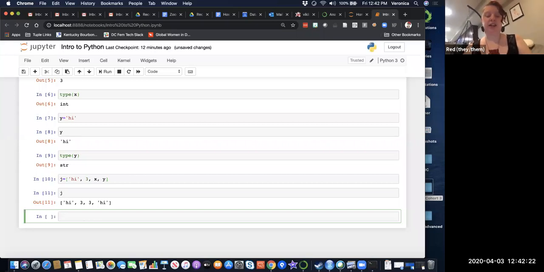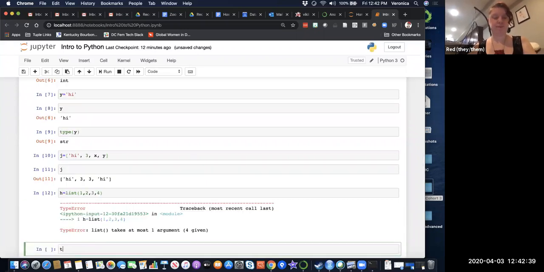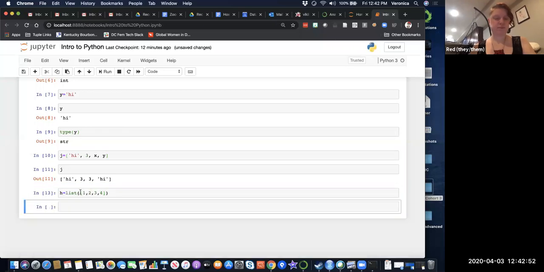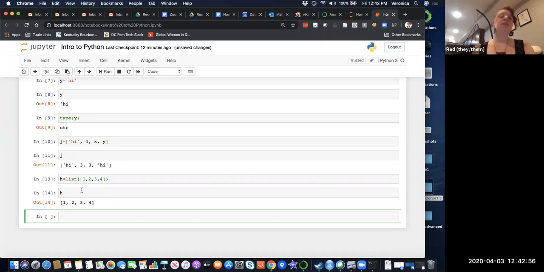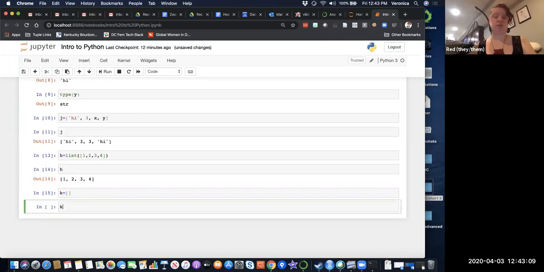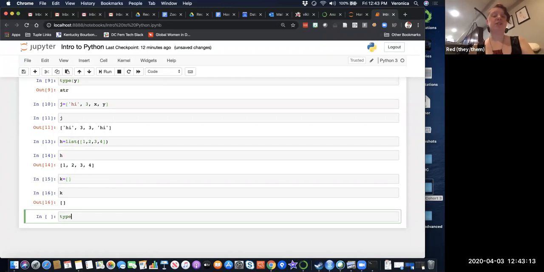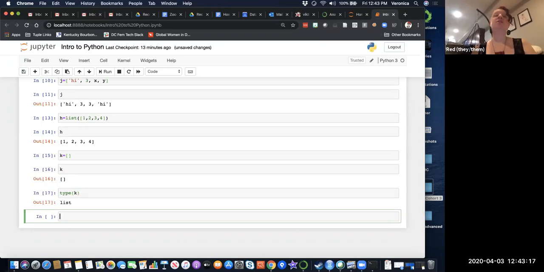Another way you can create a list is by using the list command. Now H is a list. You can also create an empty list by just using empty square brackets. Now we can use the type command on K, for example, and we still see that it's a list even if it doesn't have anything in it.